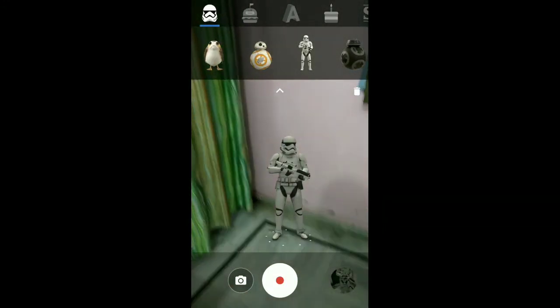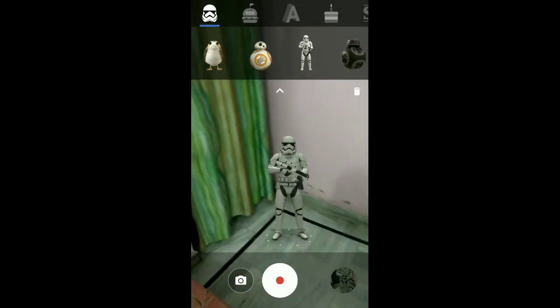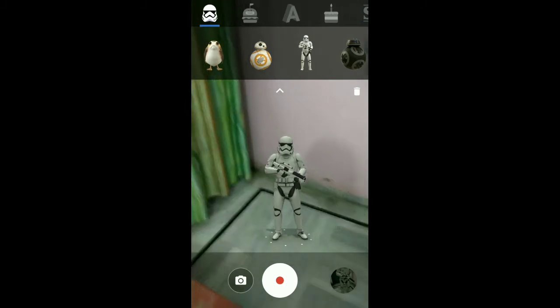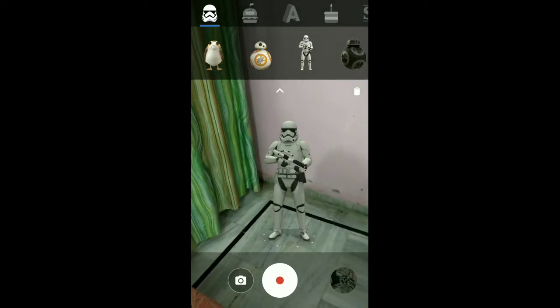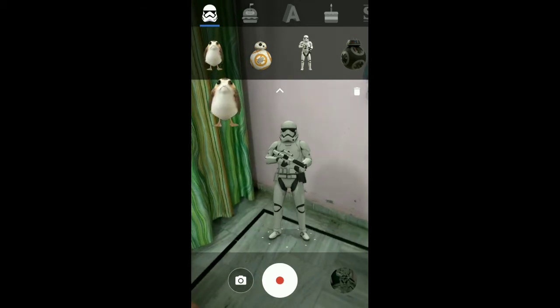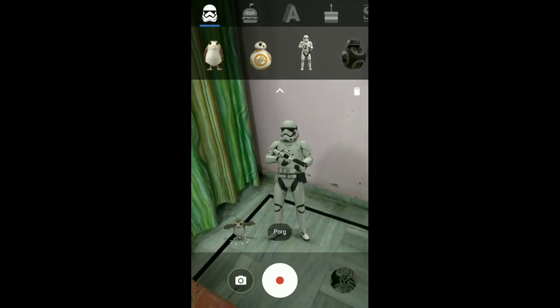Today I will tell you how you can add AR stickers to your Google Camera in your Xiaomi Mi A1 or any other device. So watch this whole video and I will tell you how you can do that. So without wasting any time, let's get started.